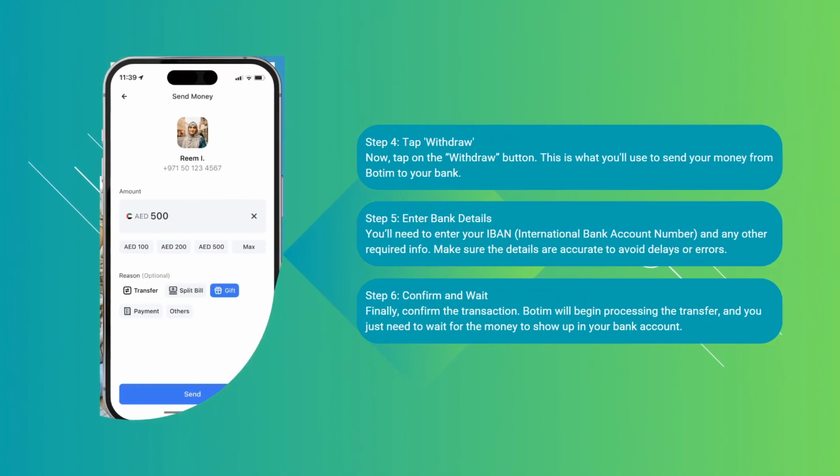Now, once you've entered the bank details, review everything carefully and tap to confirm the transaction. Botim will begin processing your request, and transfers might take a little time depending on your bank, but you should receive confirmation once it's actually complete. But in this case, that's about it.